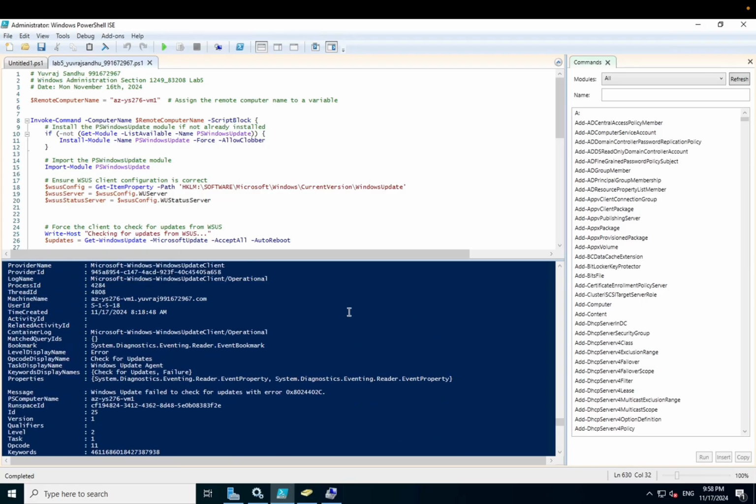So we demonstrated WSUS configuration and creating a group policy for patch management.